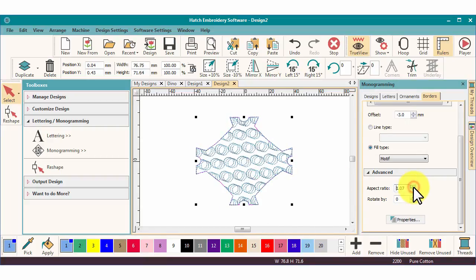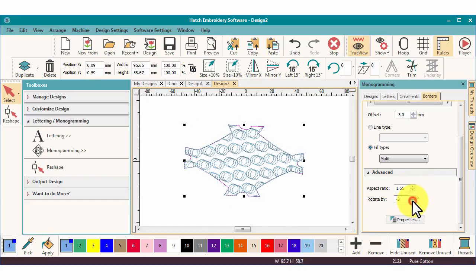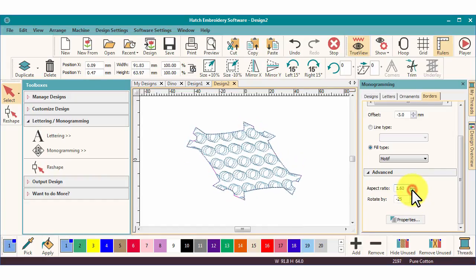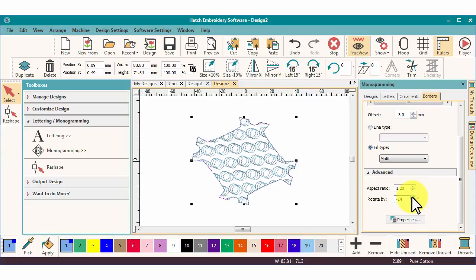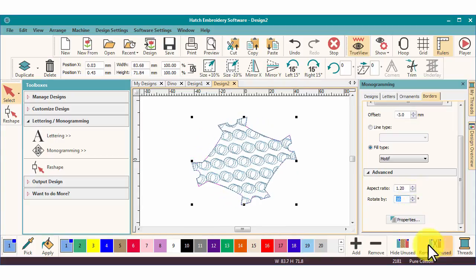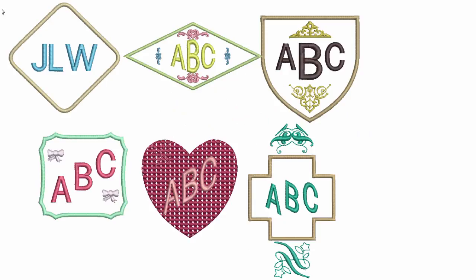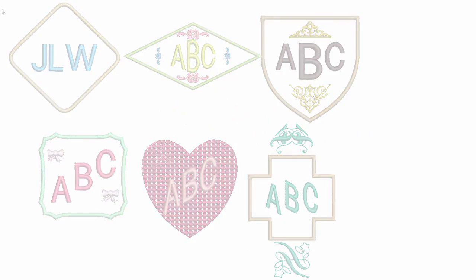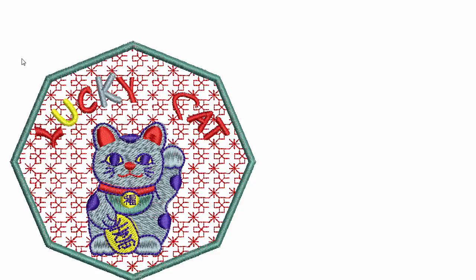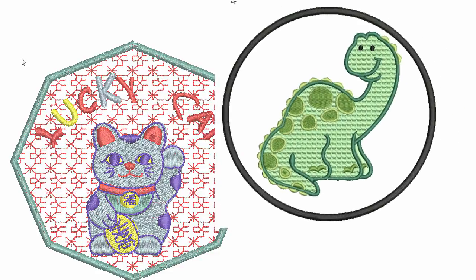You can change the aspect ratio and rotate any of the objects we have created with the drop-downs in the advanced section of the monogramming dialog box. Please take your time to experiment and practice these settings and create your own unique designs. Stay tuned for more features in the monogramming feature of the software.